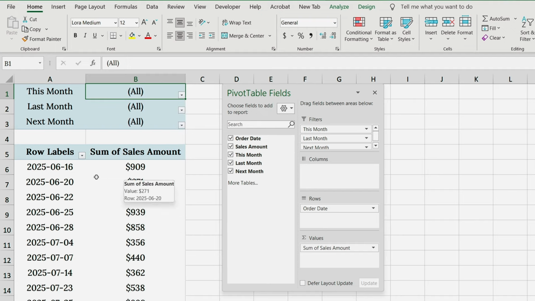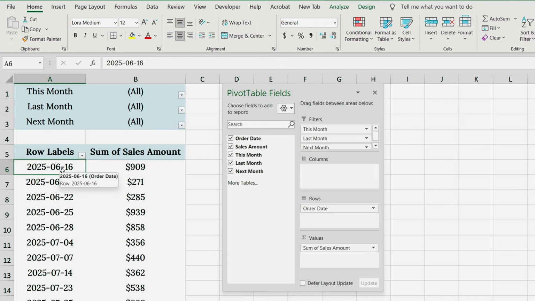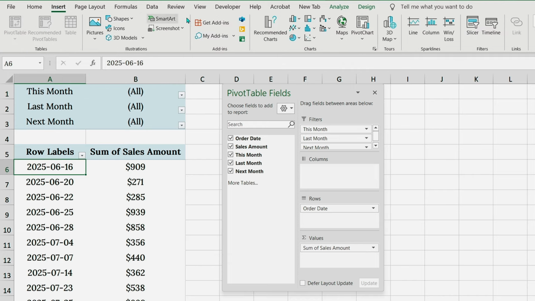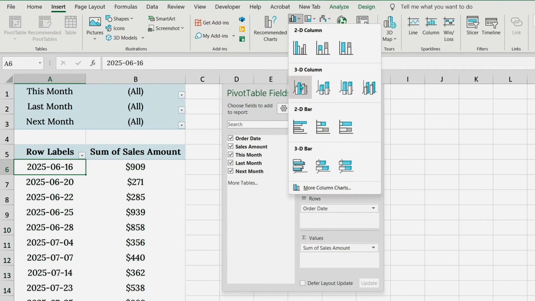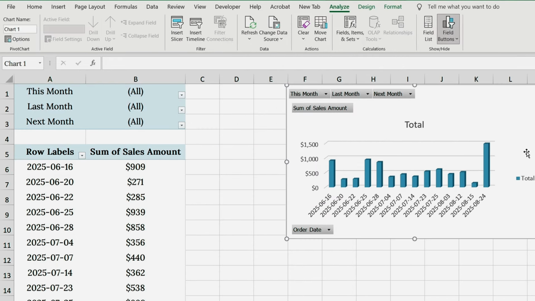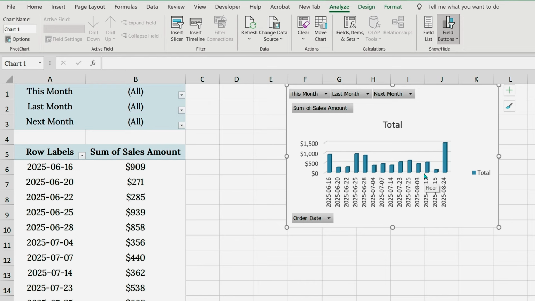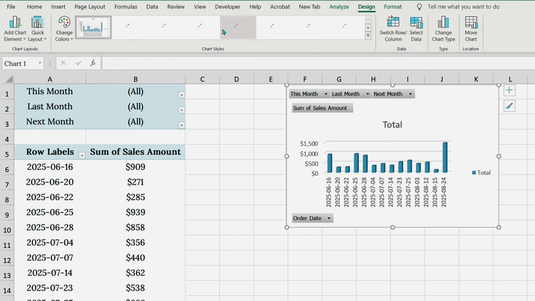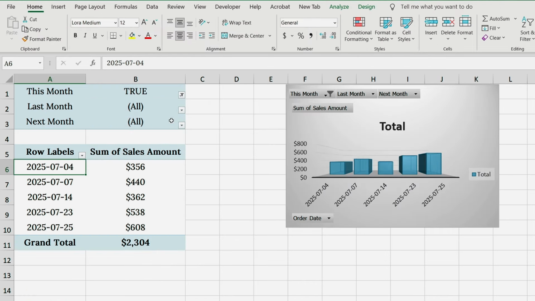Want to add a dynamic chart? Click inside the pivot table. Go to the Insert tab. Pick column or line chart. Now, the chart is linked to the filtered pivot table and changes automatically every month.